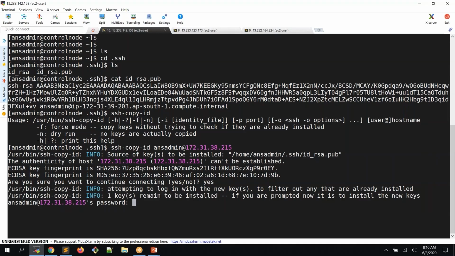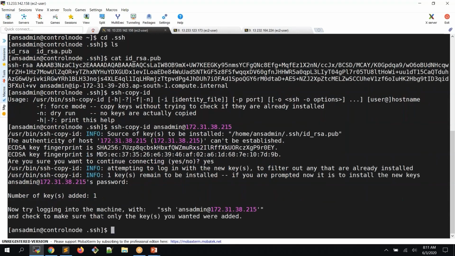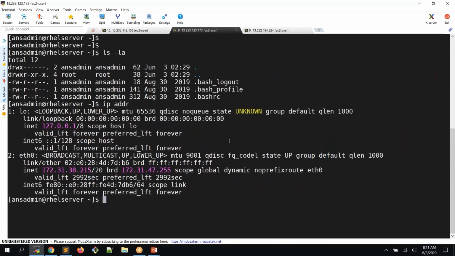So now the password is ABC123, right? Because it is common for all the ANS admin users across the environment. So if I give this one, you can see here the number of keys added. One key has been added. Where is it added? I logged into the remote system, on the remote system's ANS admin user account. Now this is the server we have given, right?